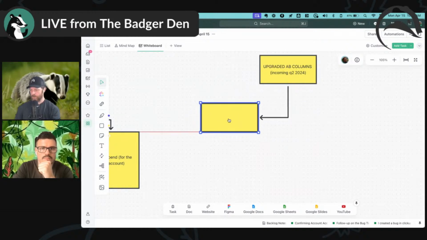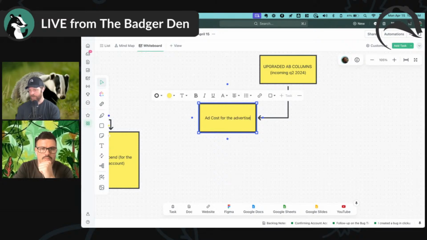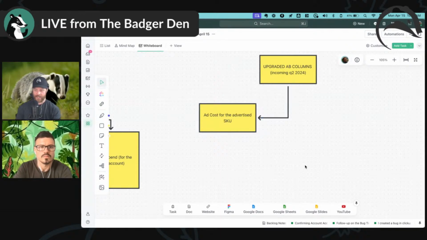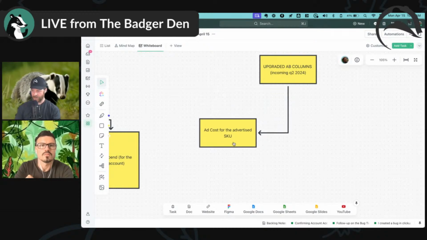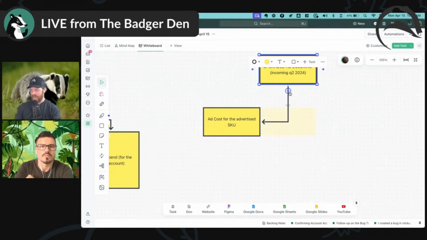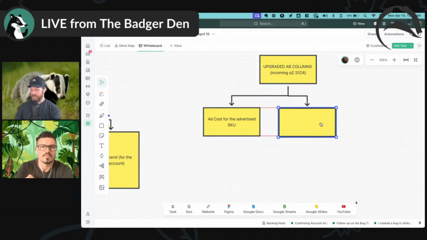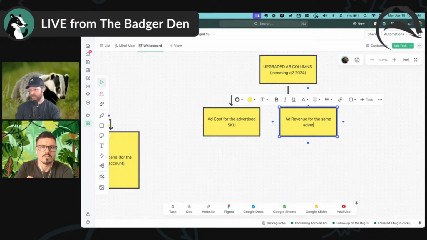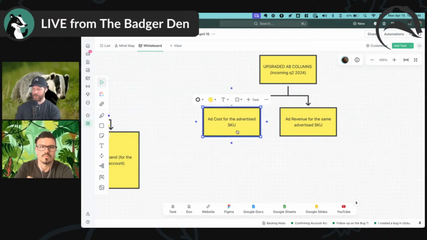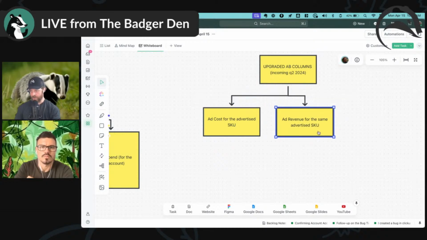So what we're going to be listing is ad cost for the advertised SKU. This makes sense, right? It's how much ad spend we spent on that particular product. So pretty straightforward there. Then, of course, we're going to be listing out ad revenue for the same advertised SKU. So you see how much you spent on that product and then how much revenue was generated for that exact same product.